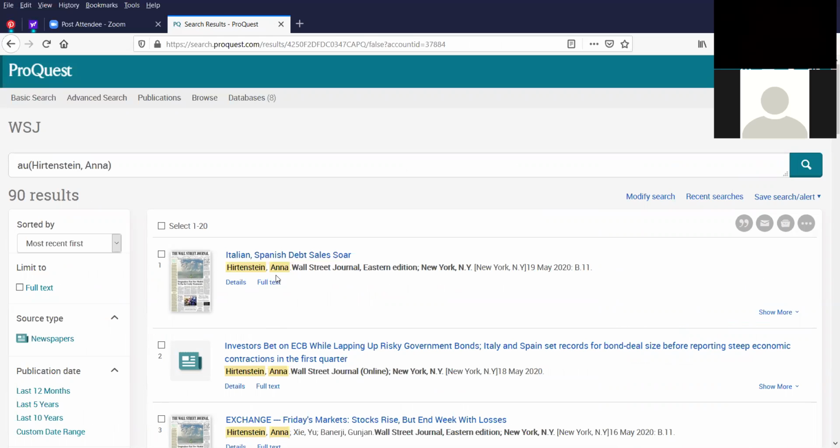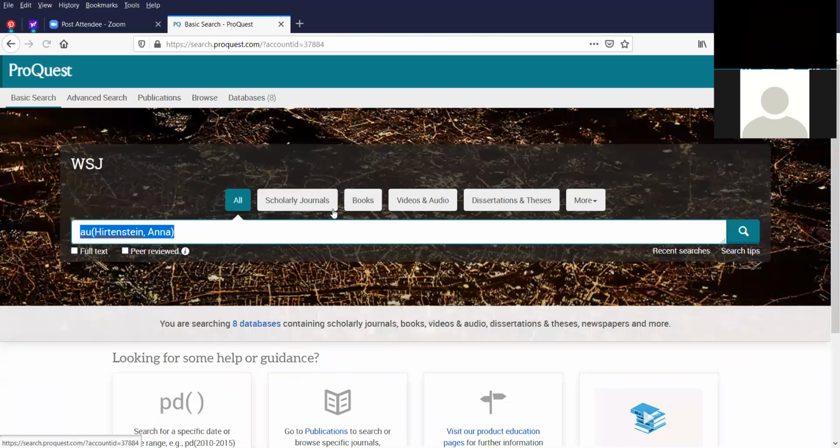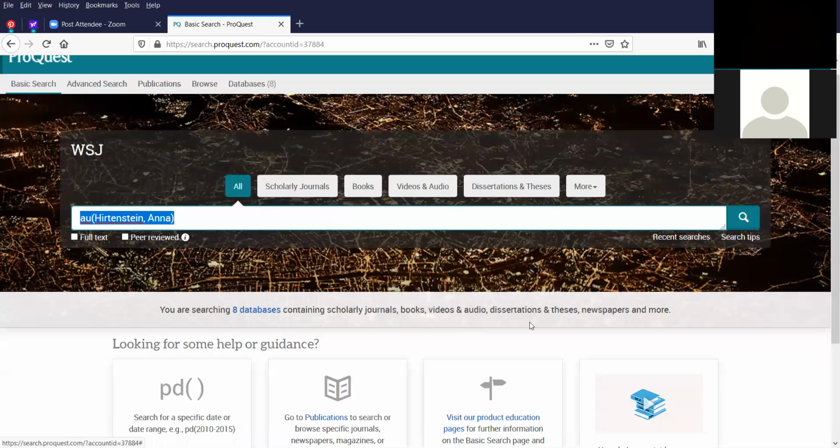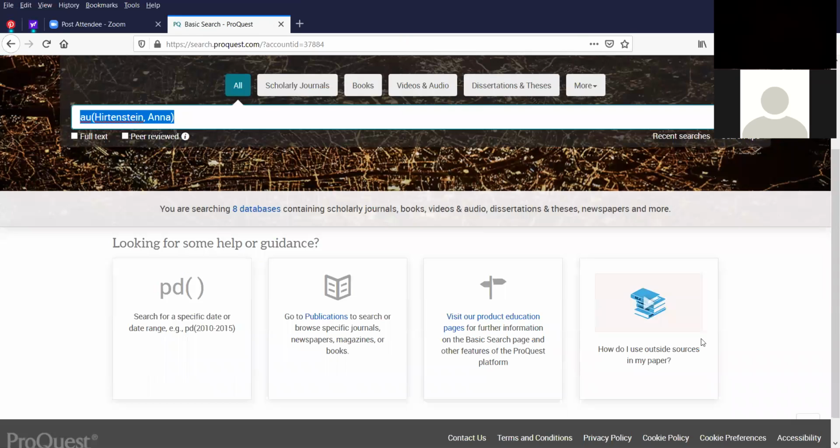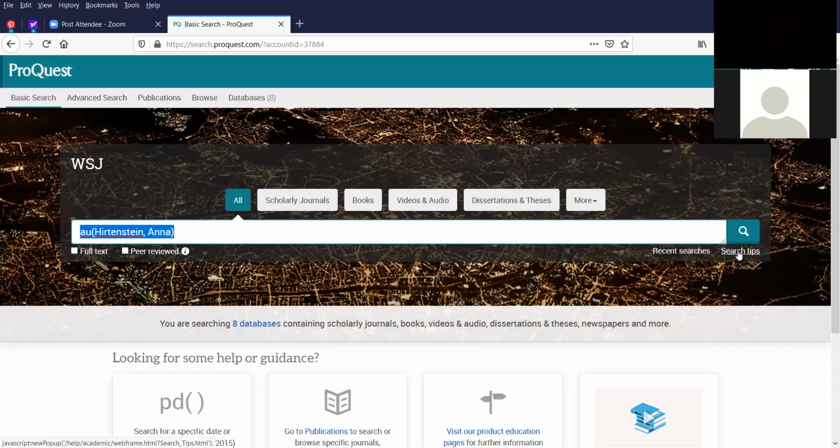What else can we show you? I'm going to go back and do a basic search because there are some other things I wanted to show you. On the top right, there are some search tips over here. And it opens up a whole new window. I hope you can see it.